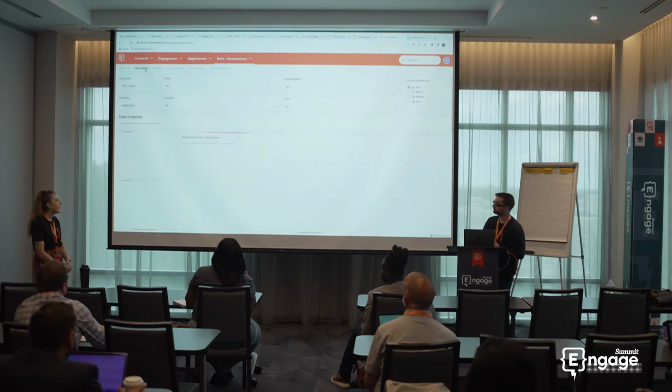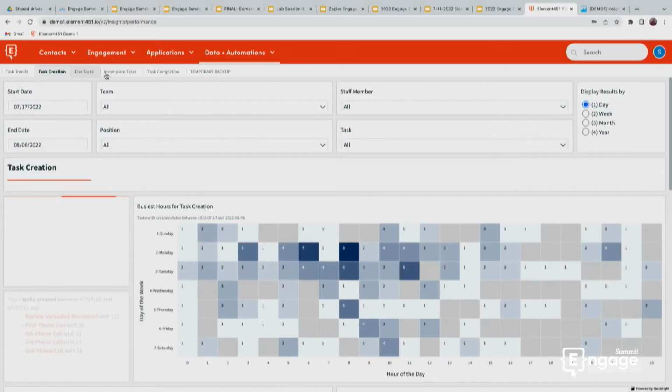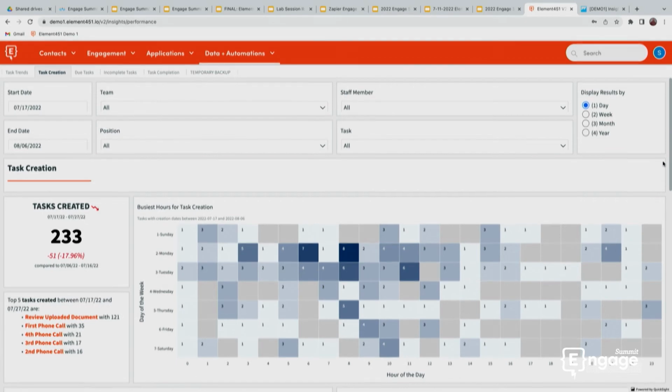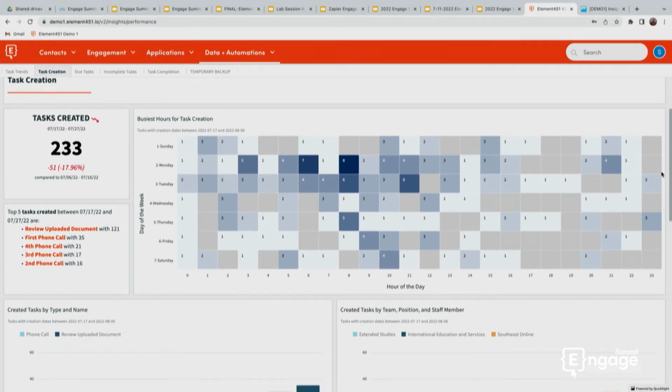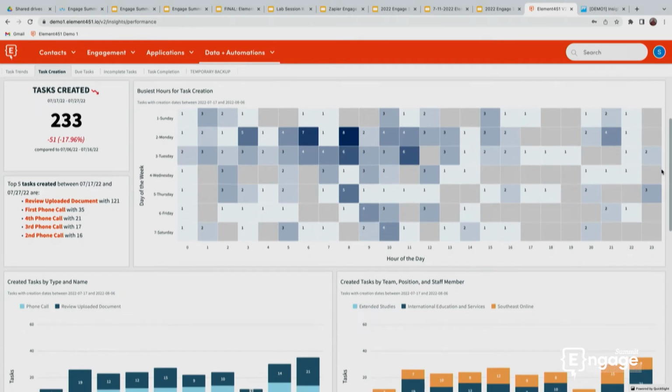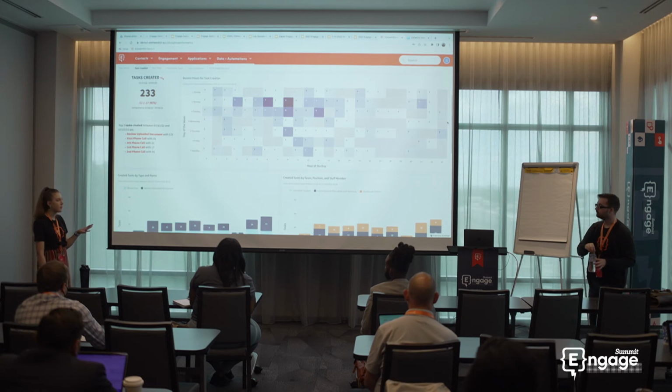Then we're going to hop into the second tab, which is going to drill into specific task creation. Something that we really think about is, you know how you read a book, you start from left to right. With dashboards, you kind of want to do the same thing, where you start in the top left and work your way through.